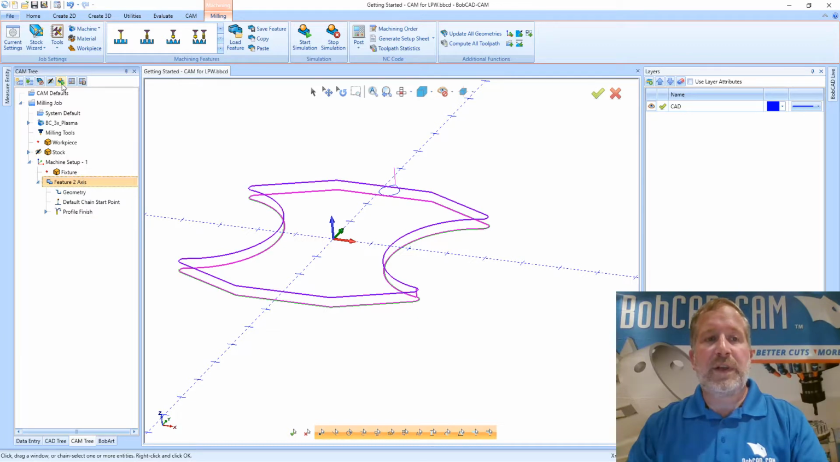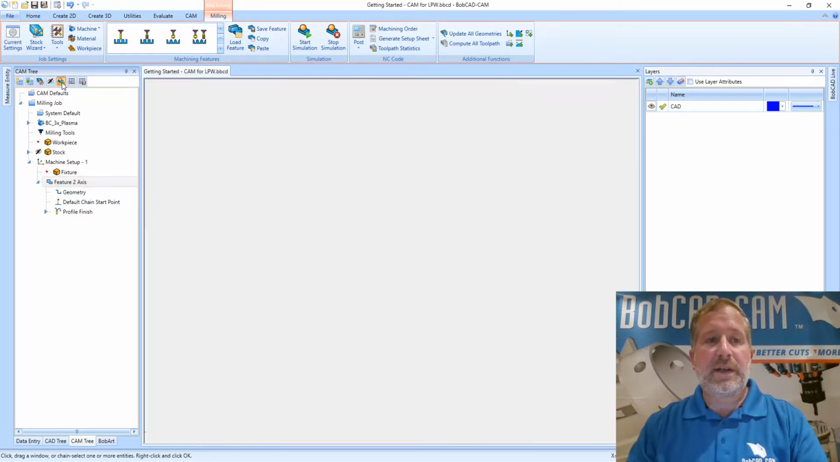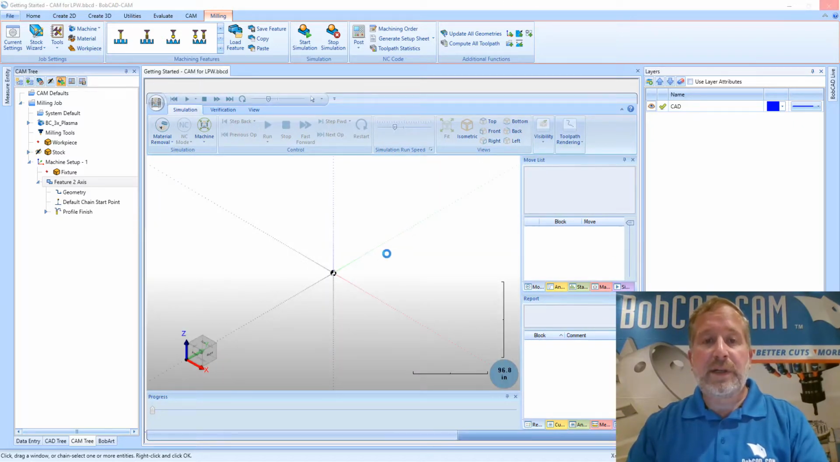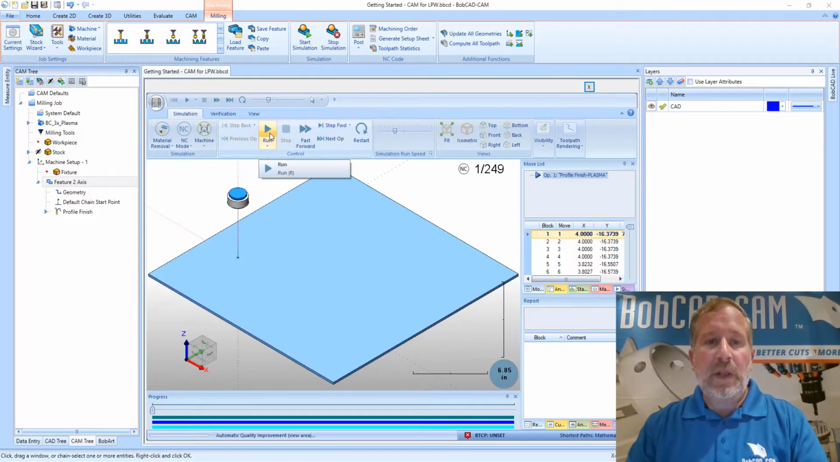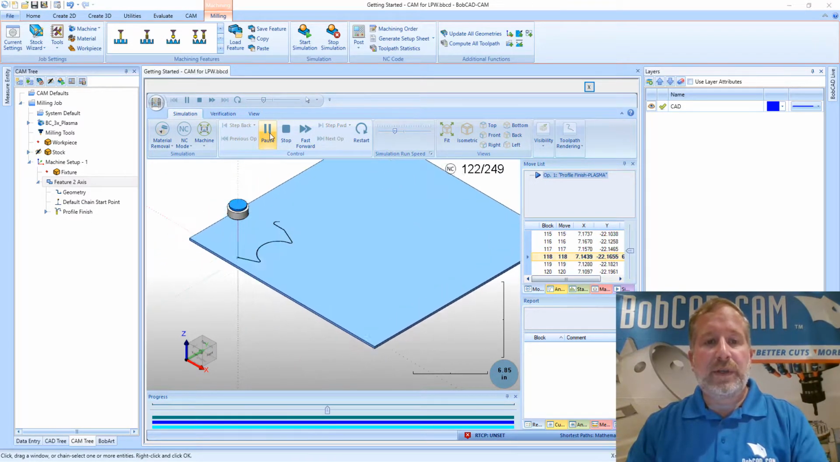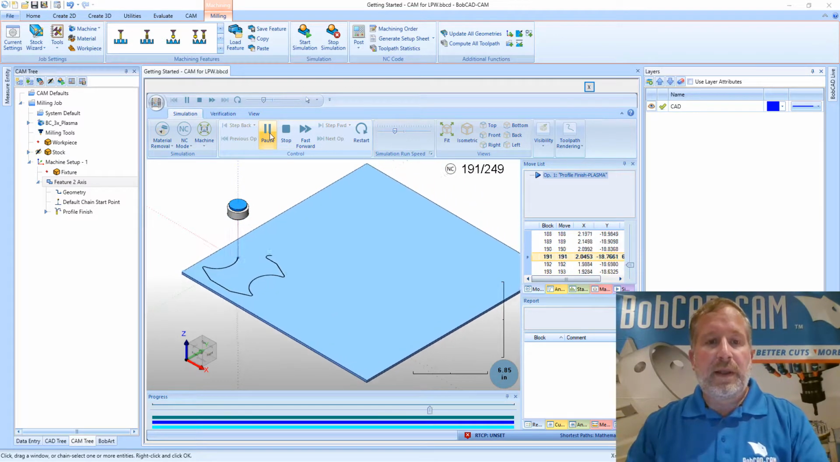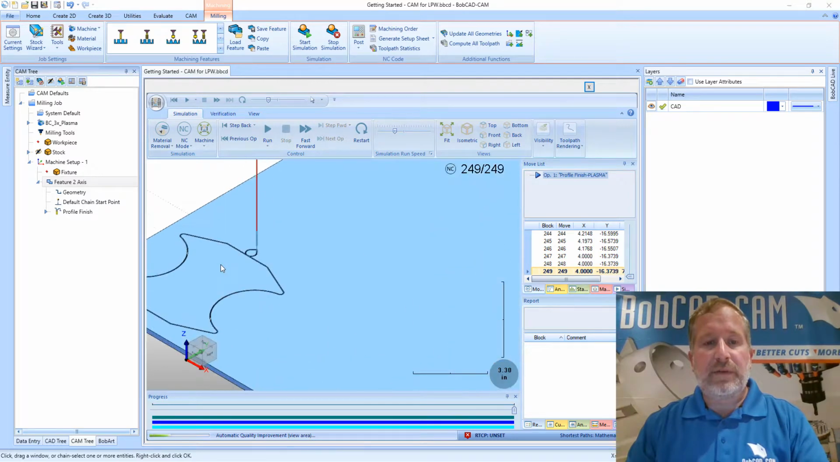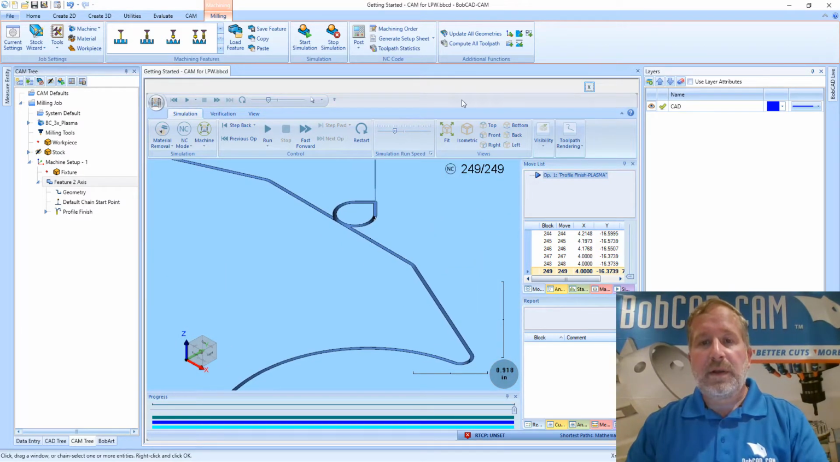The other is we can launch simulation, where simulation is actually going to take us out into a full view. It'll show the whole stock and give us a 3D simulation of what this is going to look like cutting out of that piece of material. So here we can see it cutting around, and this just gives us a 3D version of that cut.